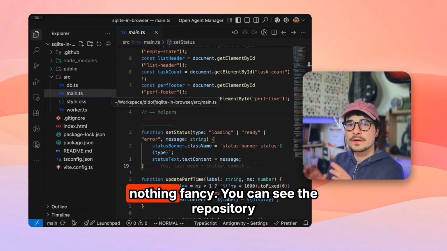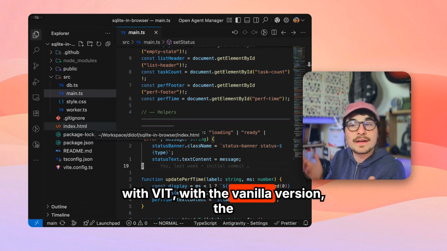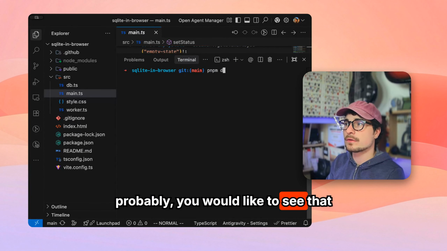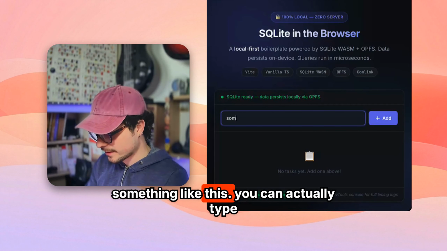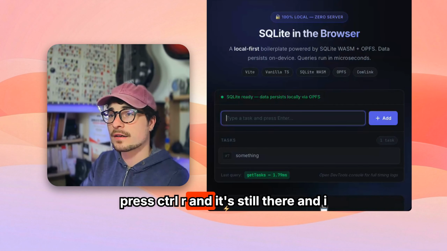Let's do it together. So nothing fancy. You can see the repository here. It's something that I spun up with Vite, with the vanilla version, the TypeScript vanilla version. But probably you would like to see that running first. Let's do it. You see, now when you spin it up, you're gonna see something like this, and you can actually type something and then press enter. It's there. I press Ctrl-R and it's still there.